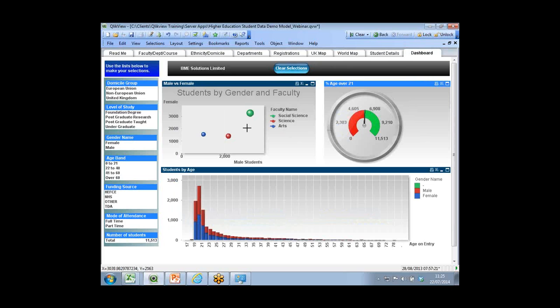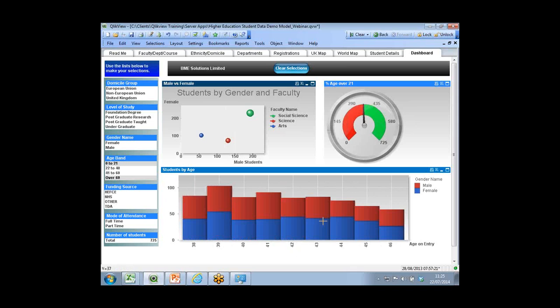Finally, there's a dashboard screen on here, and you don't need to filter on words. If I want to, I can filter just on a cohort of students that are between 39 and 45, and the screen will change accordingly. So that's the student population demo.